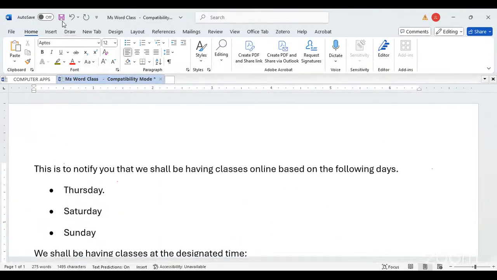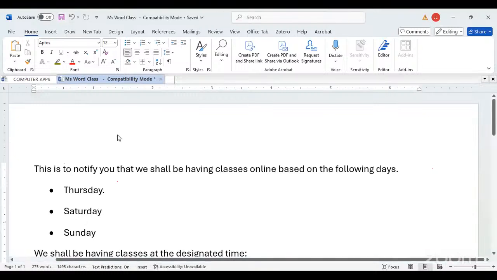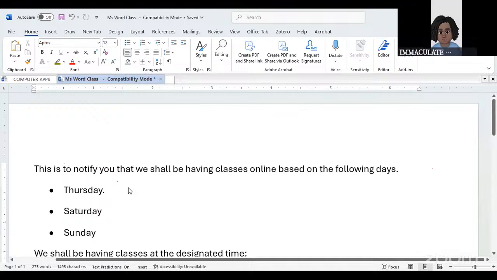Now, when you go and save the changes, just look at the save changes or Control S on your keyboard, and all will be done.